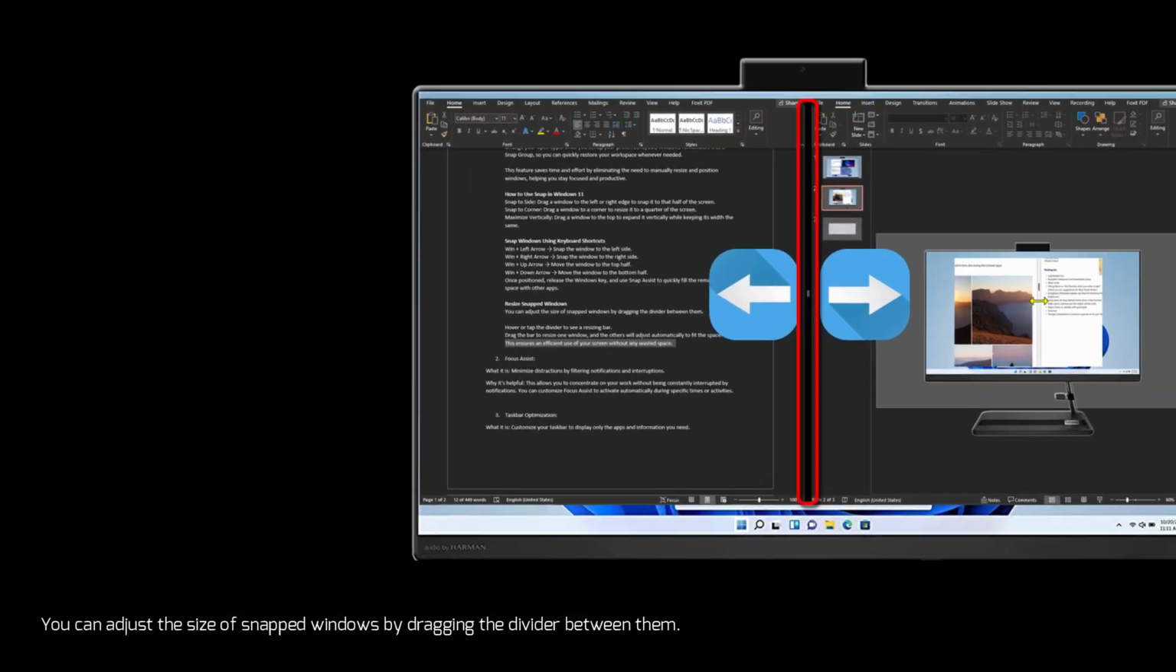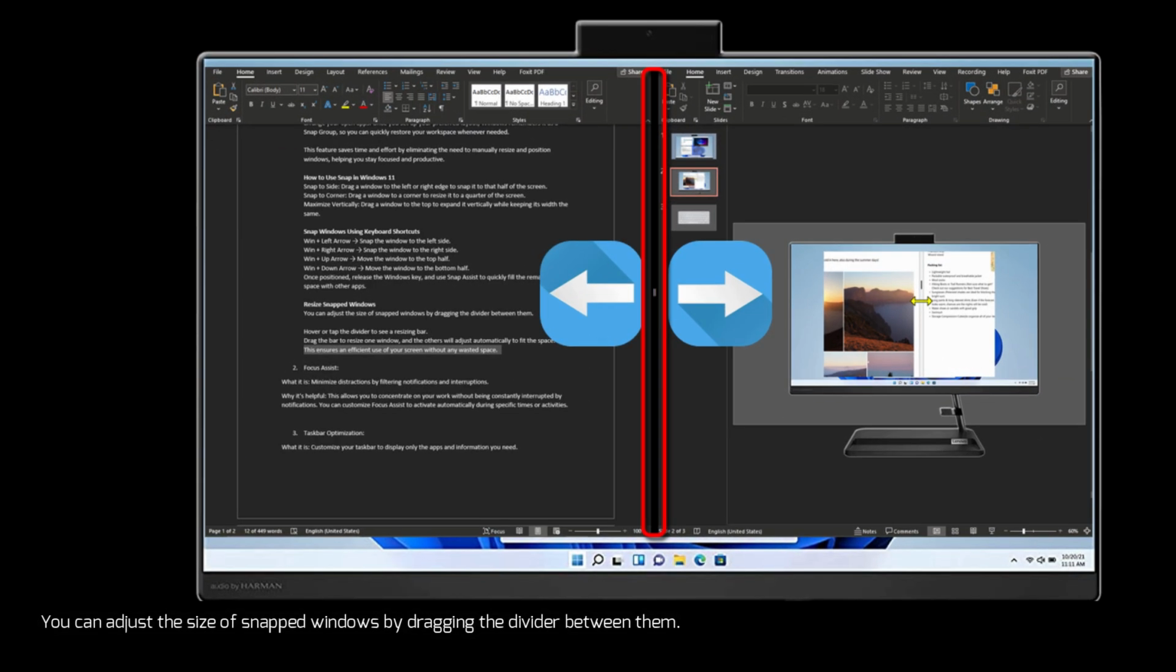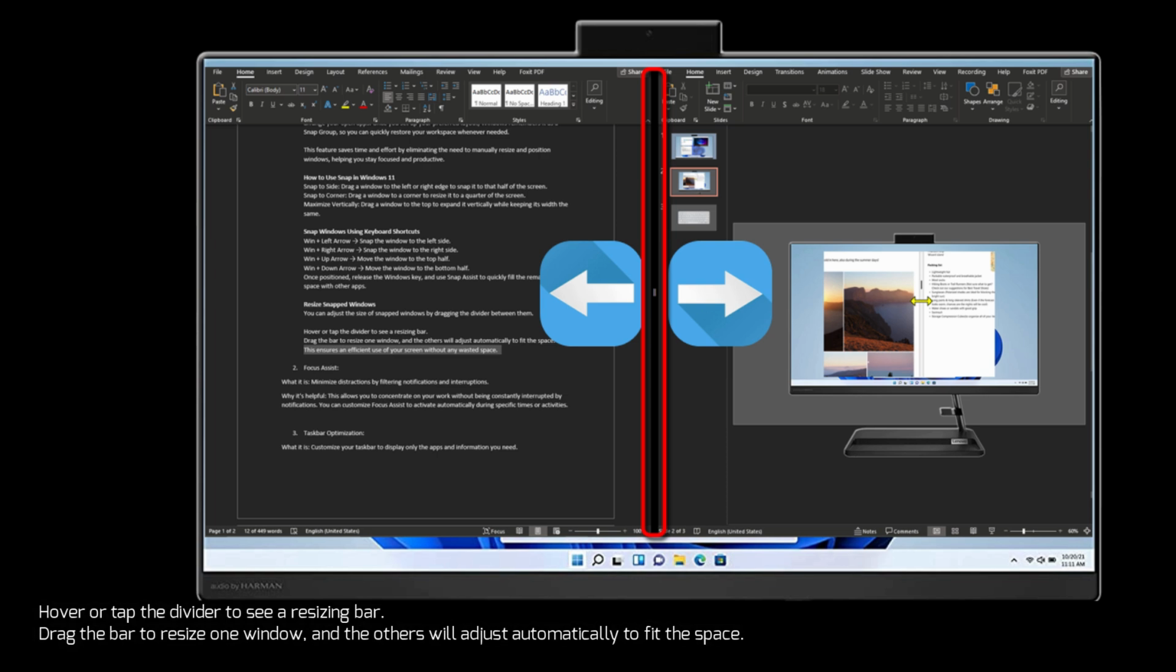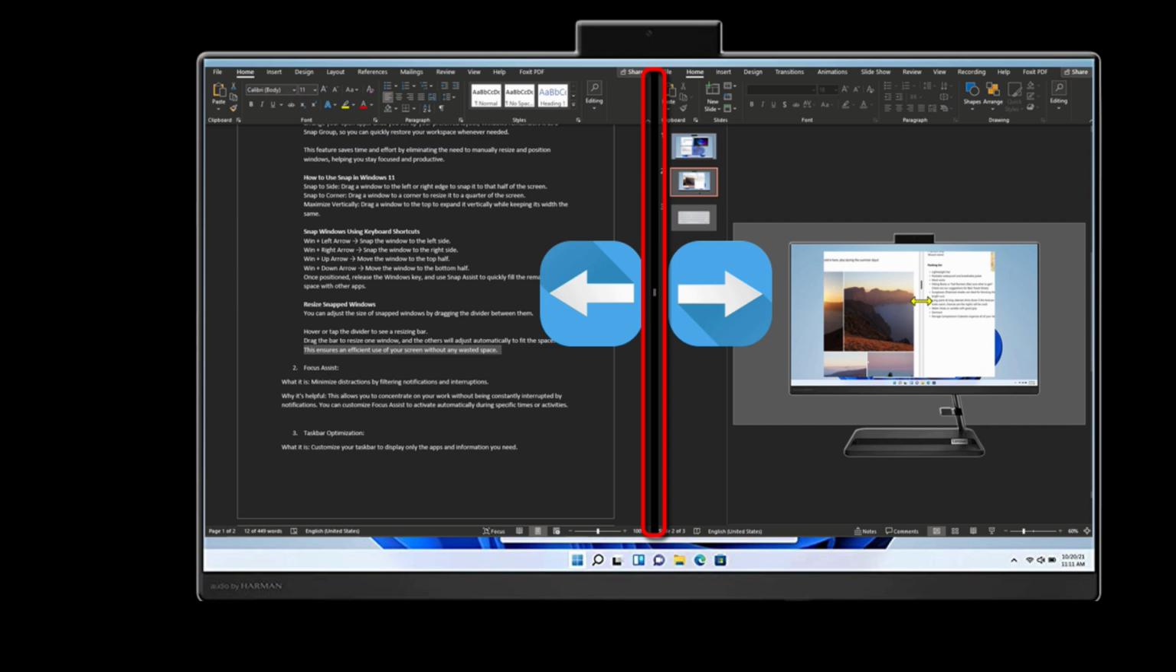Resize snapped windows. You can adjust the size of snapped windows by dragging the divider between them. Hover or tap the divider to see a resizing bar. Drag the bar to resize one window, and the others will adjust automatically to fit the space. This ensures an efficient use of your screen without any wasted space.